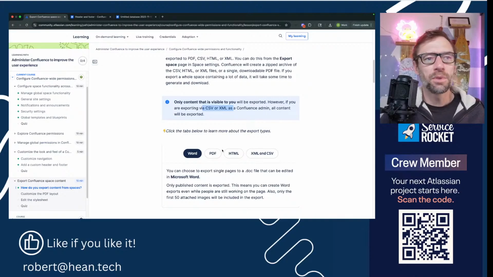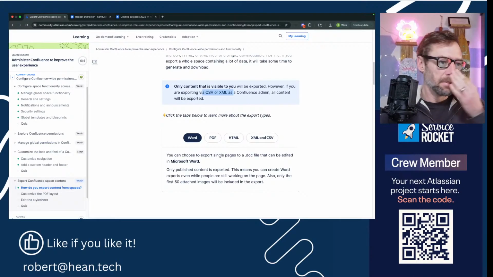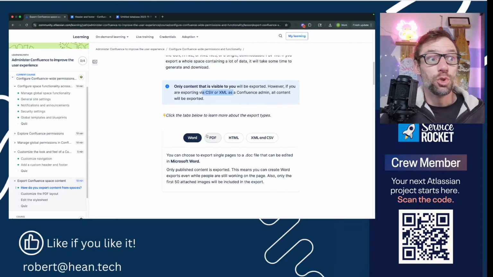So I'm going through this in more detail because I do recall specific questions about this on the exam. So please keep in mind you do need to understand the difference between CSV, XML, and PDF in terms of just general use.